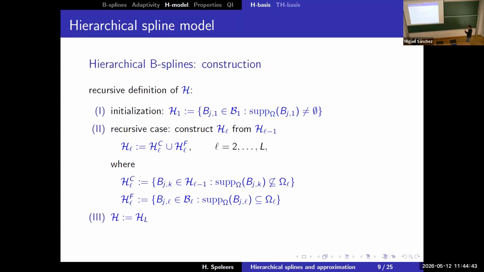So that is the first part of the set. And then I take a second set, which are basis functions from level L, and I take only those basis functions whose support is completely inside the set omega L. Then I merge these two sets together, and that will be my new set attached to level L. I repeat this procedure till I arrive at the finest level that I want, and that's my set of hierarchical B-splines. Okay, so it's a basis. You can prove that this thing is linearly independent, but I will not go into that.